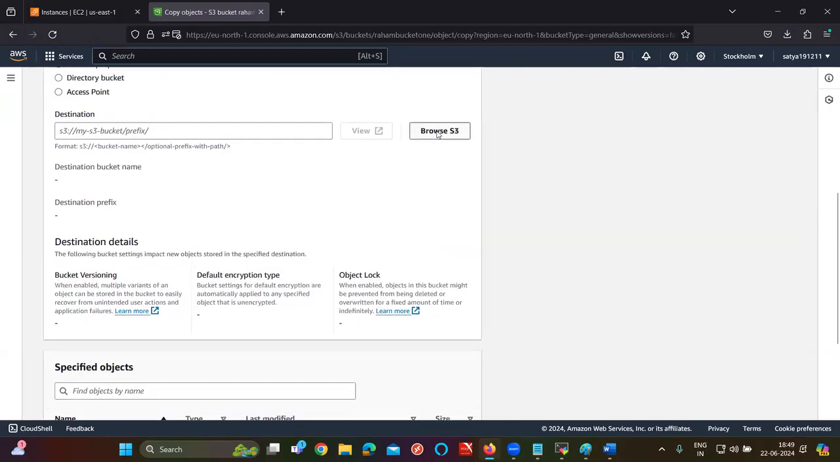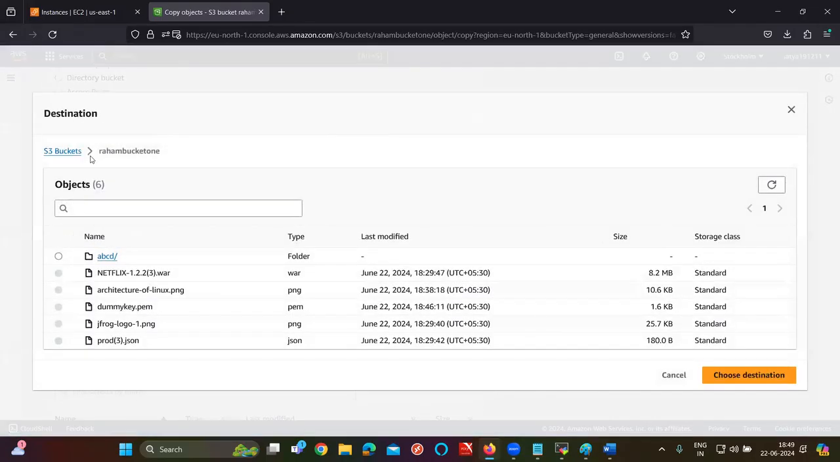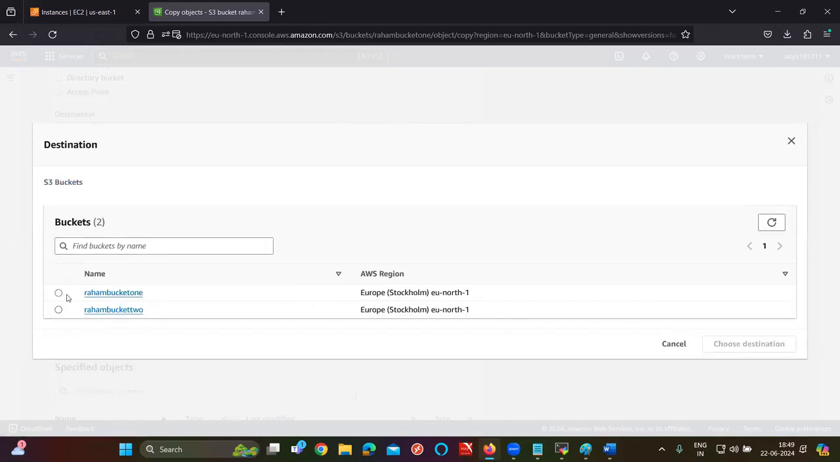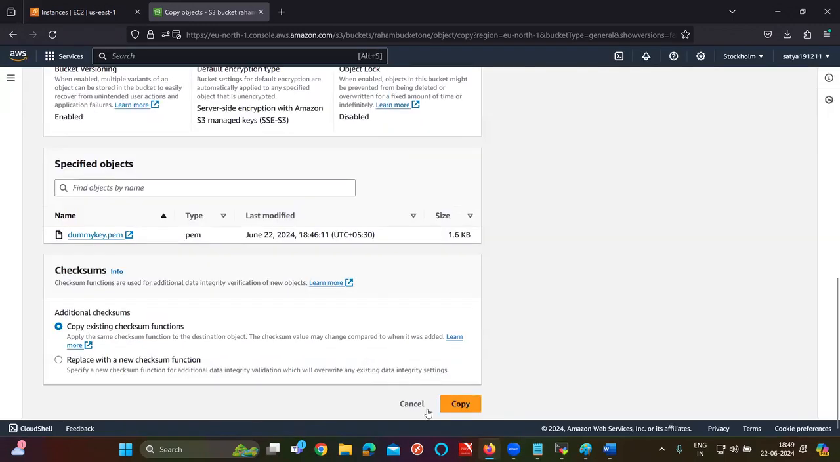Now choose browse S3. Now you need to go one folder back. Why? Because it is a destination. I want to copy it to some other bucket. So if you want to get list of buckets, click on S3 bucket. I want to copy to which bucket now? Bucket number 2. Click on copy.